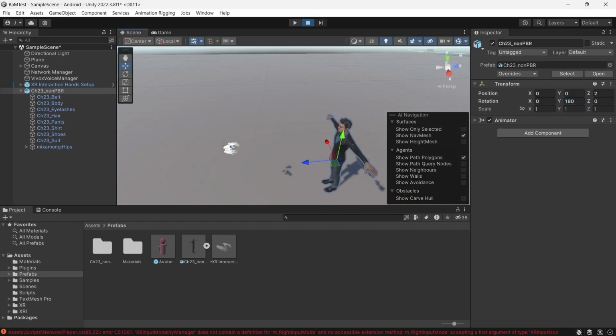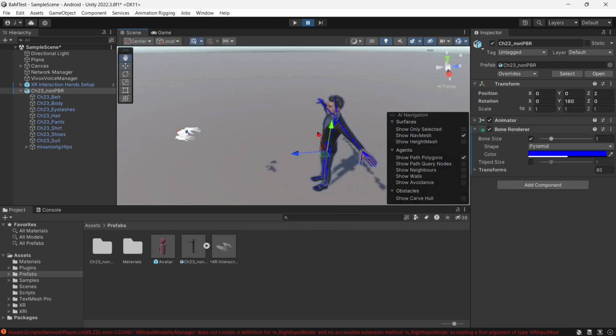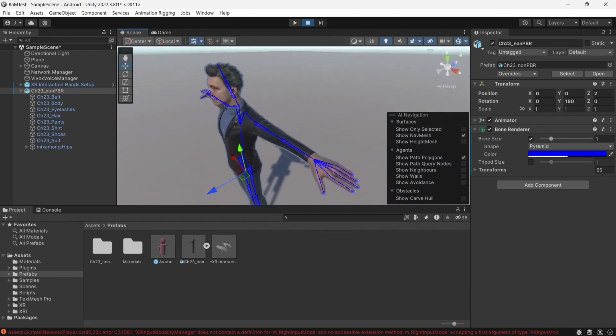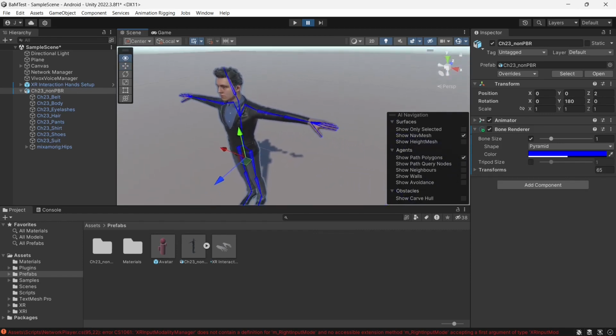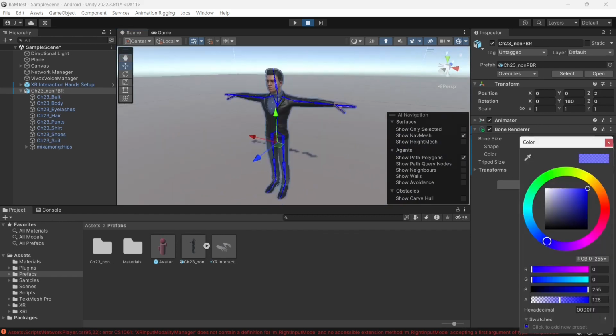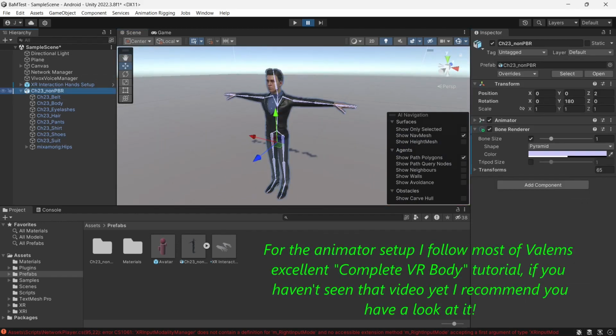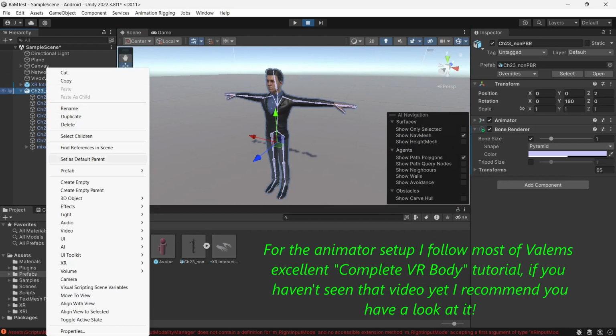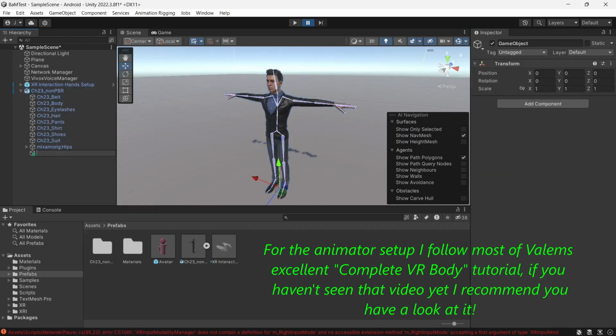You'll see that after the installation, we have a new tab in the top menu, which is called Animation Rigging. With the avatar selected, we'll go to animation rigging and we'll select bone renderer setup. So this will show the bone structure of the avatar, very similar to what we've seen before in Blender, if you recall. The default color is a bit ugly, so let's make that a bit whiter. Now we have the avatar here, and what we'll do is we'll create a new game object and we call it XRIK rig.